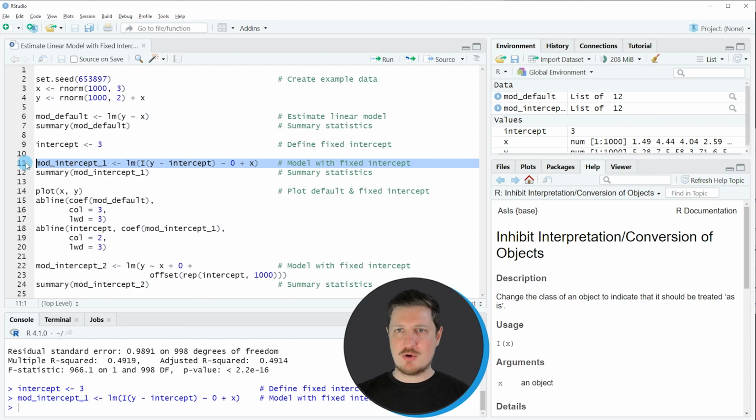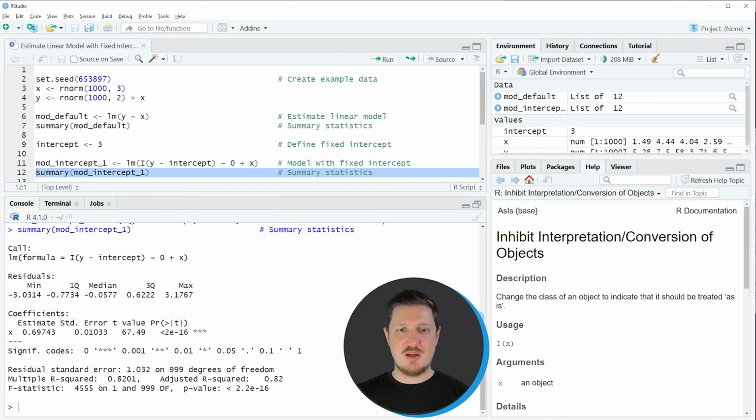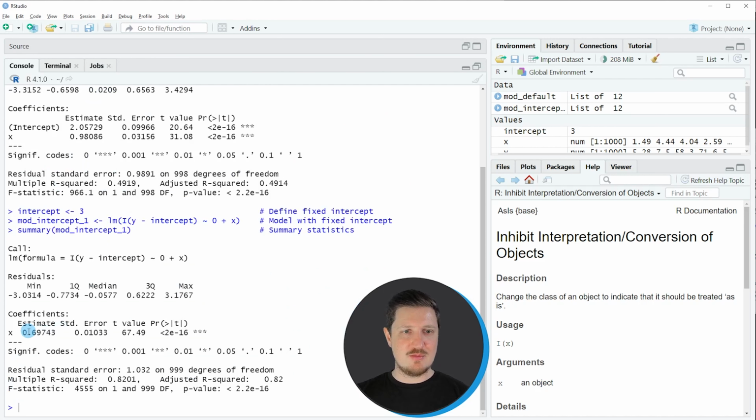So if you run line 11 of the code, you can see at the top right of RStudio that another model object called mod_intercept_1 is appearing, and we can have a look at the summary statistics of this model by applying the summary function to this model, as you can see in line 12. So after running this line of code, another linear regression model output is appearing at the bottom in the RStudio console. And this time you can see that only the regression coefficient for the variable x is appearing and no intercept anymore, because we have specified a fixed intercept. And you can also see that the regression coefficient has changed in comparison to the previous model.